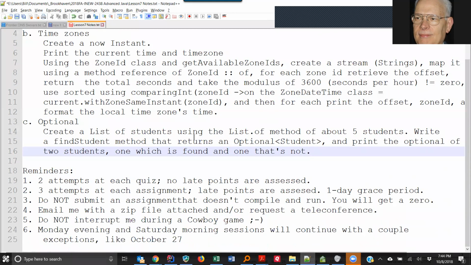Hearing none, I'm going to go over a couple points, 6 to be exact. I want to remind you that you get 2 attempts on each quiz, and I don't assess late points on quizzes. If your quiz is done before the due date, it's graded automatically by Blackboard and the grade posted. If you do the quiz after the due date and time, it goes in the list of things to be graded. But I just accept them the way they are and don't assess any late points.